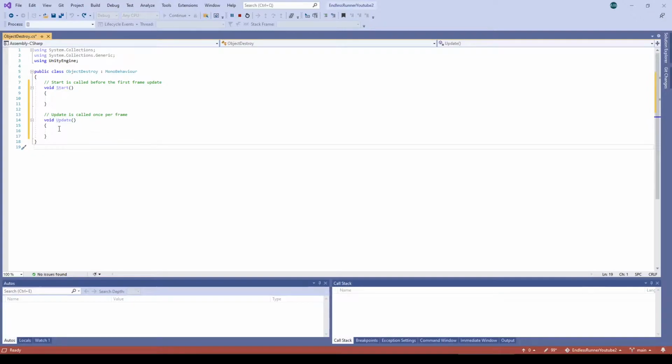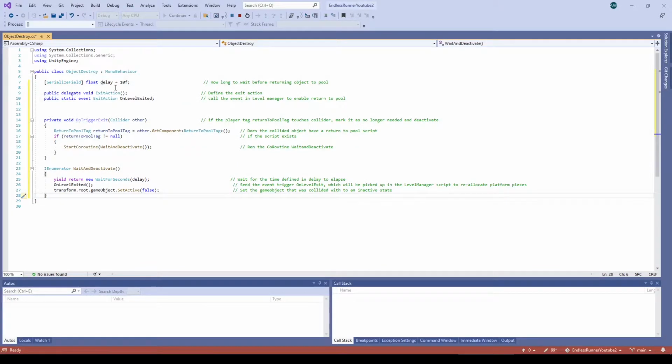For the ObjectDestroy script, I don't need the void Update nor the void Start. I'm going to delete them and replace them with the pre-created code that I have. Walking through it, there is a serialized field that we can edit from the inspector of the game object. It's just a delay that we can specify for how long to wait before the platform actually gets put back into the pool.